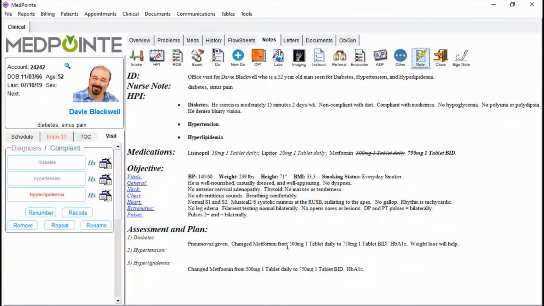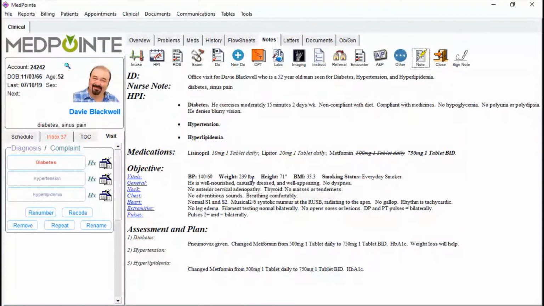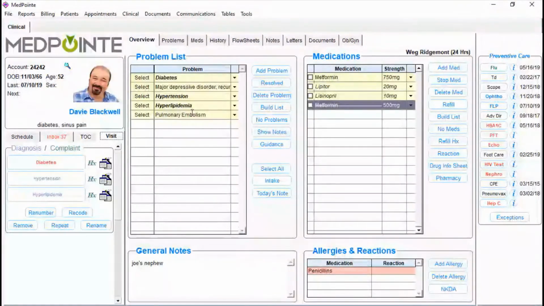In general, it's a good idea to try to remember to select the problem first before you do anything, because any order that I do, the system will assume that it's related to the problem that currently is in red. Now at this point, I have already selected 3 chronic problems.